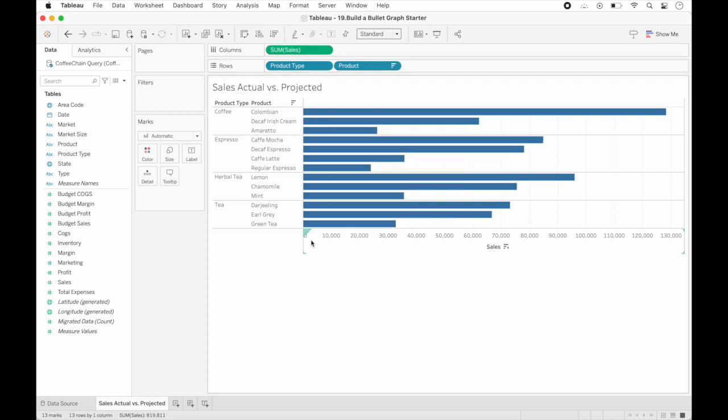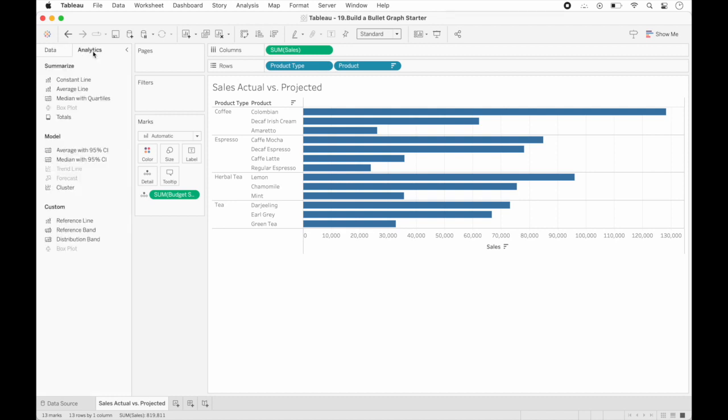Add budget sales to detail, and then add a reference line for average budget sales for each product. From the data pane, drag budget sales to detail on the marks card. At the top of the data pane, click the Analytics tab to open the Analytics pane. From the Analytics pane, under Custom, drag reference line into the view, and drop it over sales in the Add a Reference Line dialog box.